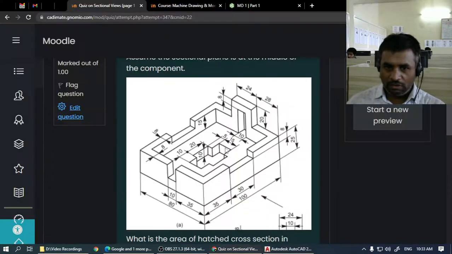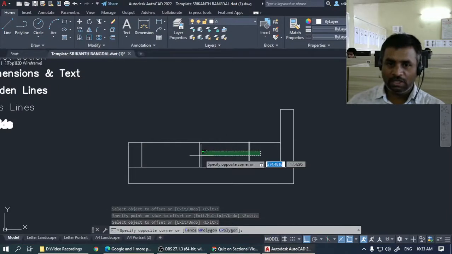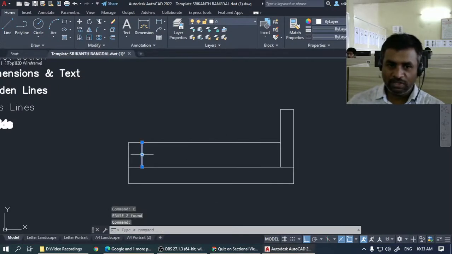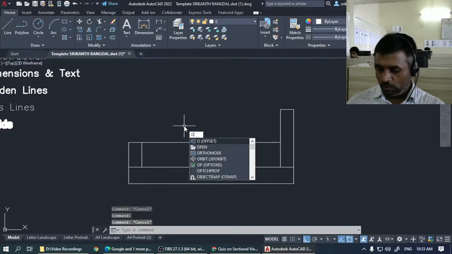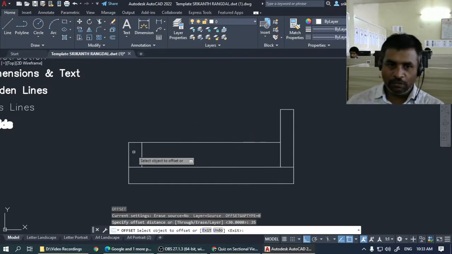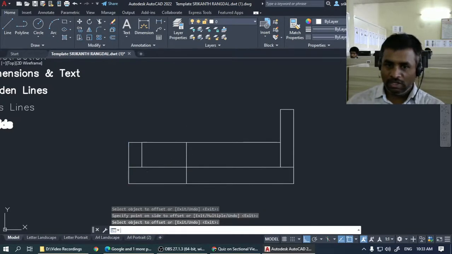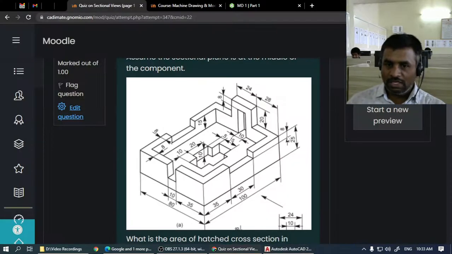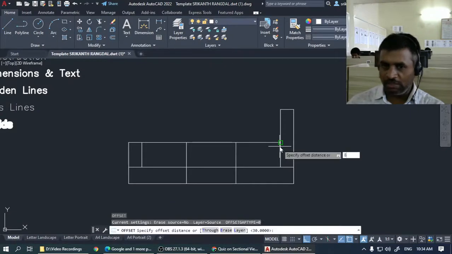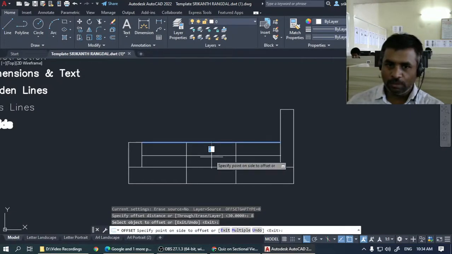Okay, one mistake I made. I should not take offset from this edge. I should be taking offset from the outside edge, because the dimension has been given from outside. O enter, 35 enter, take from this edge, and again take 30. Again I have to take offset from the top edge by 8. So O enter, 8 enter, click.